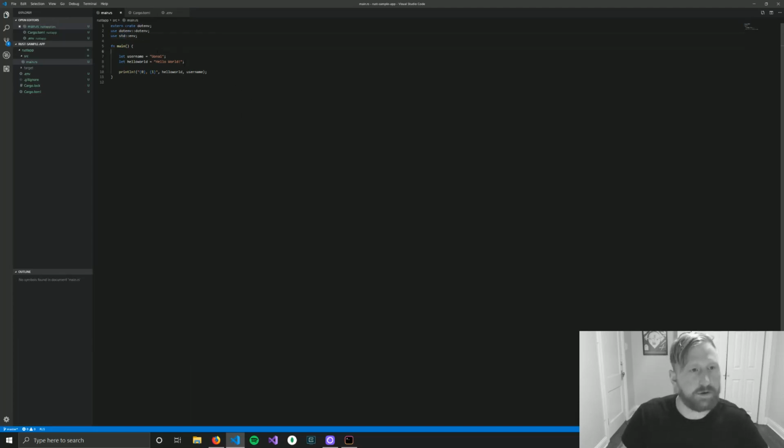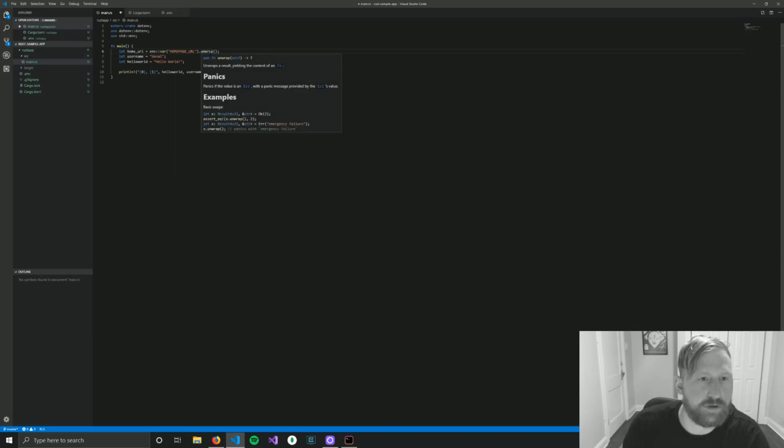Okay, so now we're going to pull in the homepage URL. We'll declare this: home URL equals env var homepage URL, and then we'll do unwrap, which will pull this environment variable from the file and assign it to home_URL. You'll use unwrap pretty frequently in Rust.